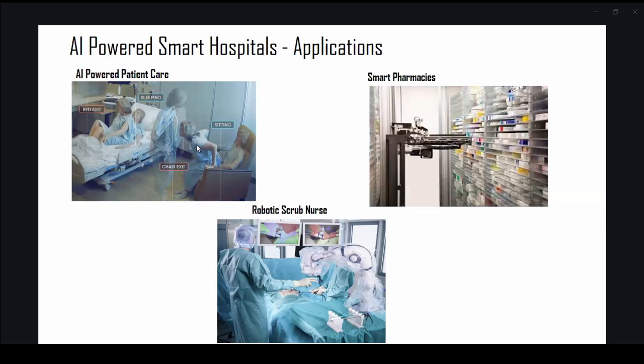And another thing, AI-powered patient care. Probably this could be a simple thing, right? We have a lot of deep learning trained models, so you are able to do what this particular patient is doing, right? So again, the patient can be monitored outside. So this is another use case, and this is another interesting thing.